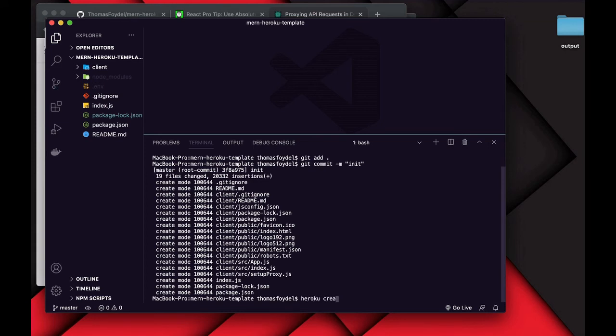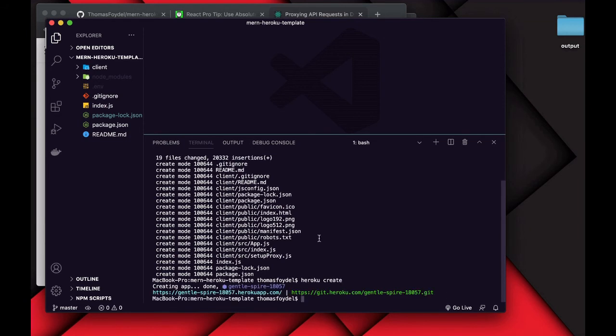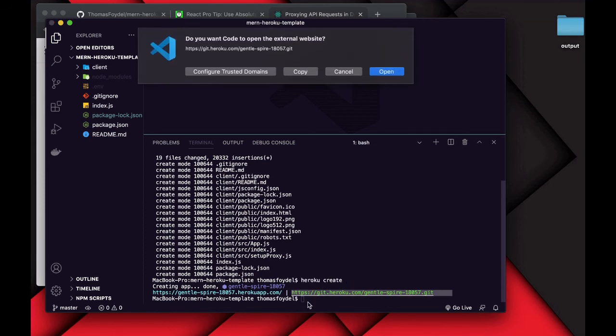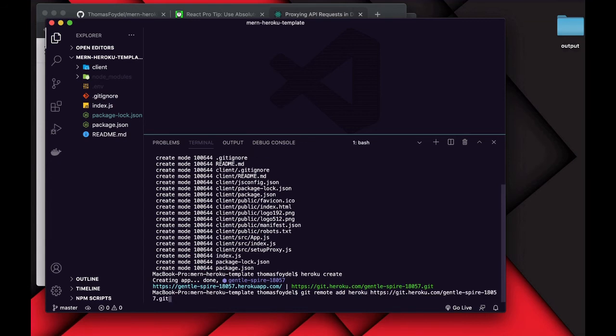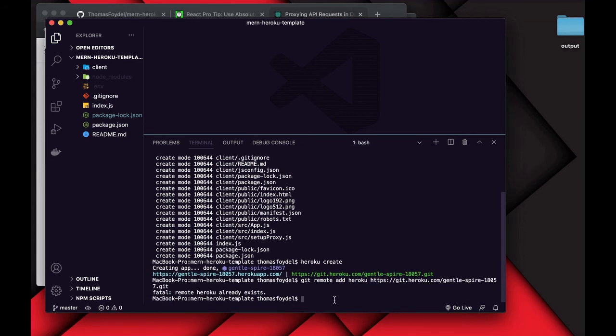Then we're going to say heroku create. This is going to give us two URLs. Copy the second one. And then we're going to say git remote add heroku, and paste in that second URL. It's going to say fatal remote heroku already exists. Ignore that. We're going to say git push heroku master.